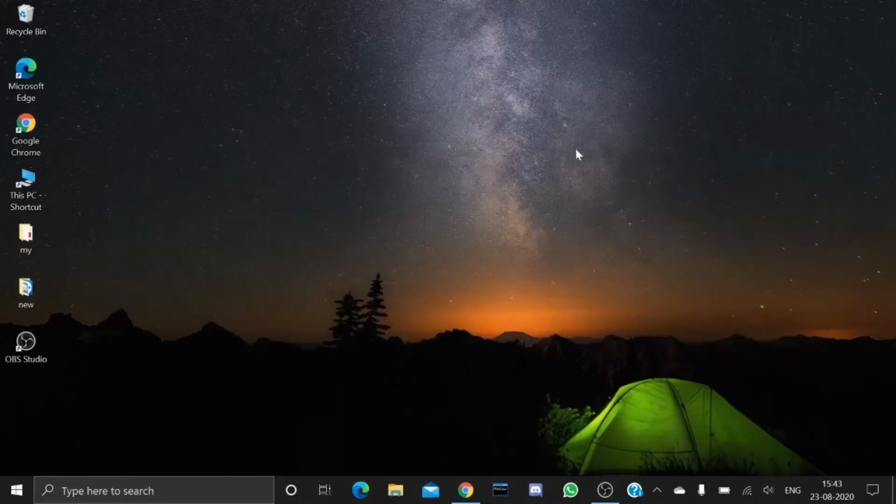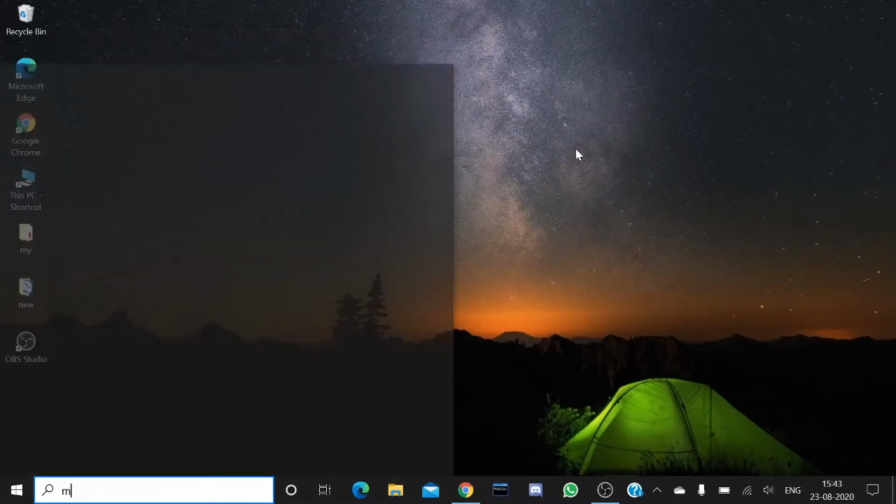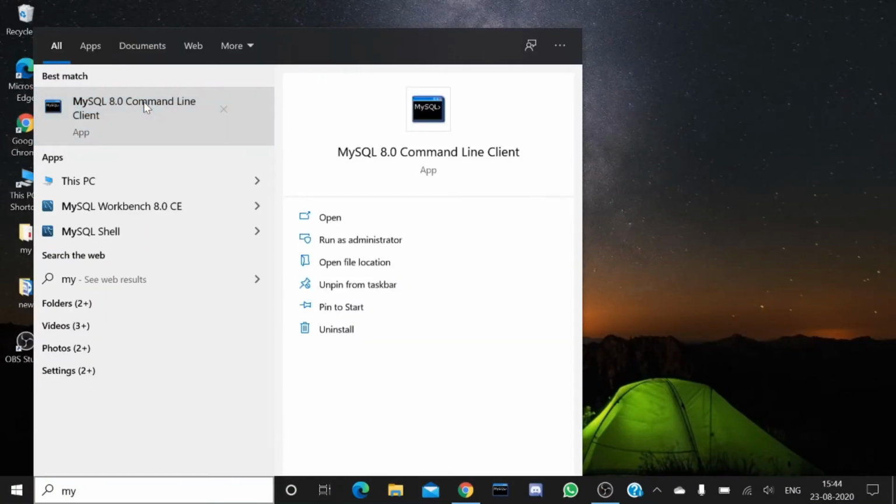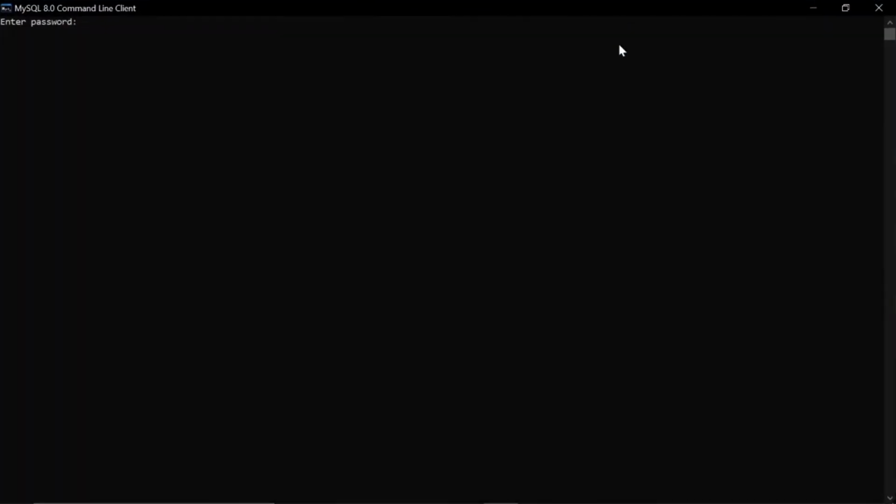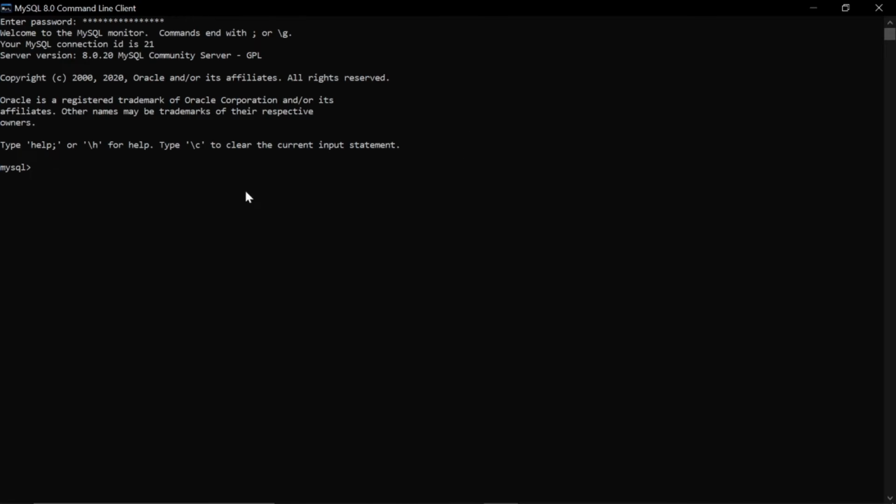So first I have to search for MySQL command line client. Here it is asking for the password, so you have to write the password which you set while installing the software. After entering the password, you can see this type of screen. From now onwards, all our practicals we are going to perform in this particular software only, from inserting our data to creating our data.